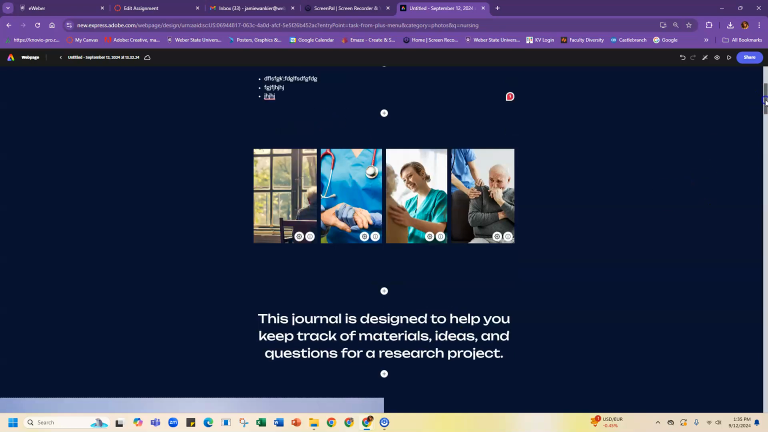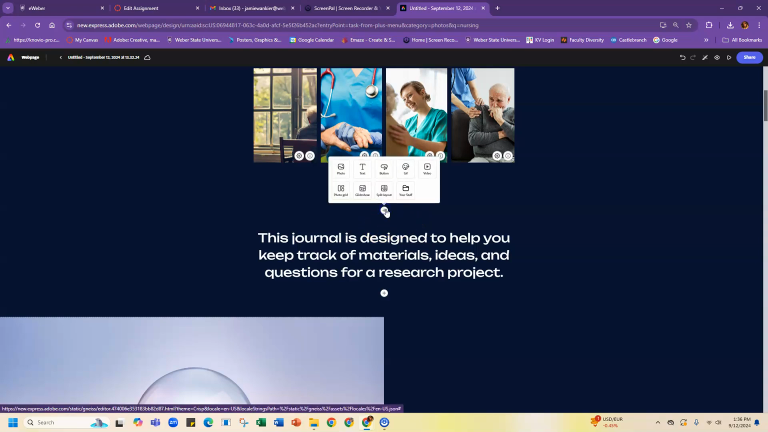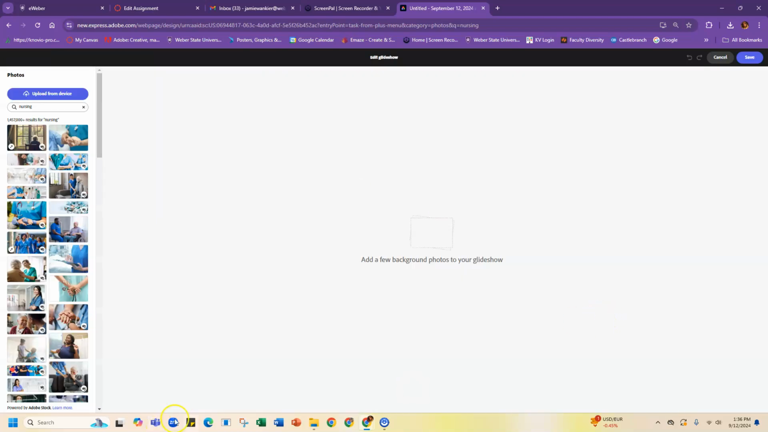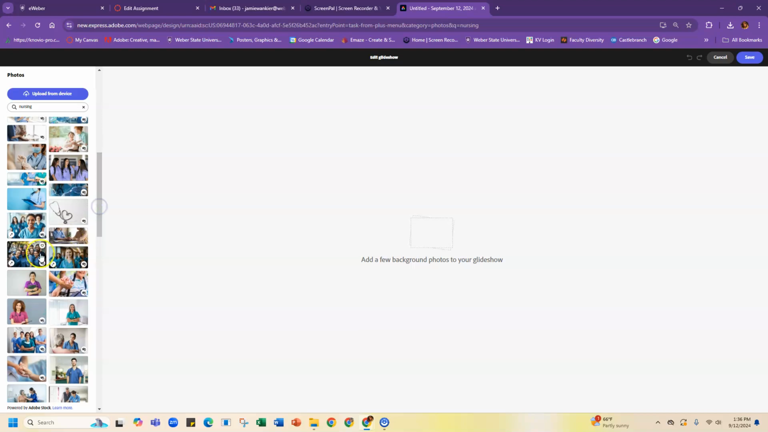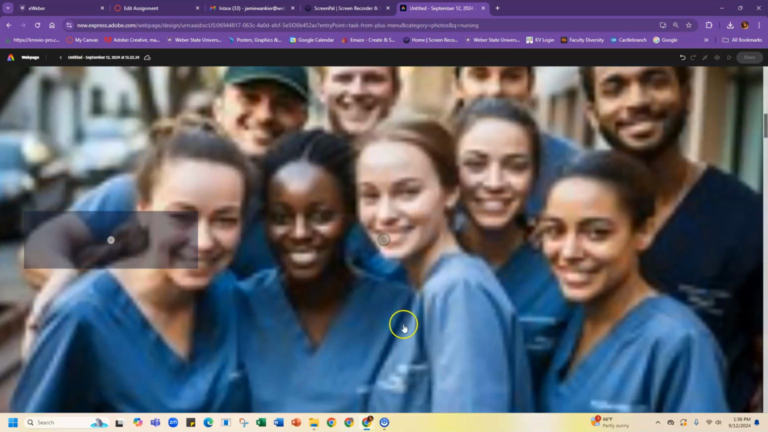So now you want to move on to your next section, and you've got an entire section here that is for you. And you're not sure exactly what you want it to look like, but maybe you want it to be a glide show. Now, a glide show is you choose a picture that you like, and it will be in the background with all of your content. So I don't know, maybe we have this picture here. It's a bunch of nurses. Now, it doesn't look like much here, but once I hit save, it takes a second.